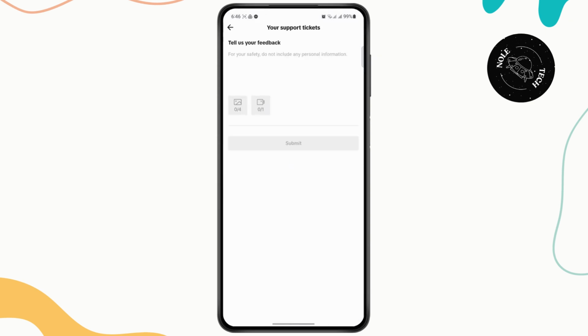Tap on it. Now you're gonna just type in here, saying, requesting TikTok that you have all of the requirements for going live, but you still don't have the live option unlocked or it's still missing. And after doing so, submit your report.